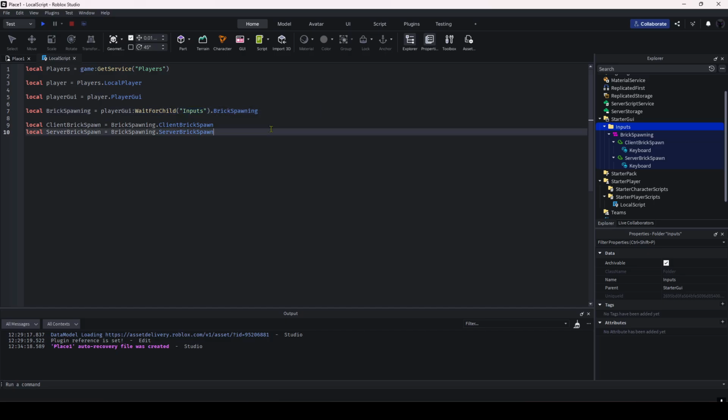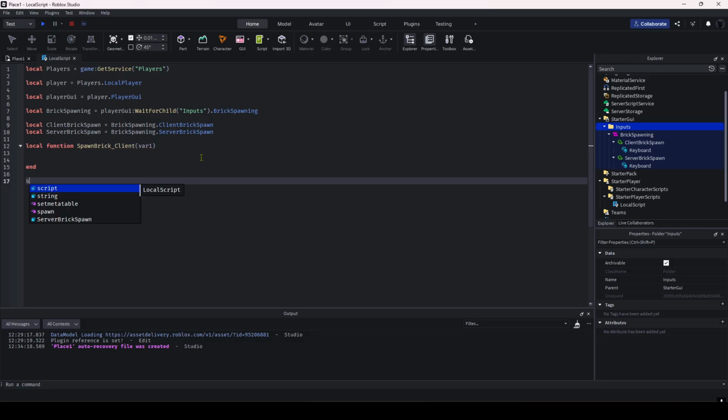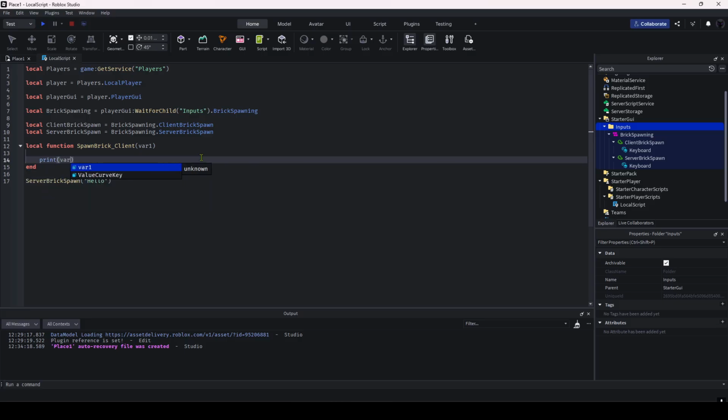Alright, now we can get on to creating our very first function. The way you start a function is you do local function, your function name, and then parentheses. We will be calling this spawnbrick_client. Once you have your parentheses down, inside of these parentheses you can type in any arguments you want. For a good example, if I do var1, whenever I call this function, I can do spawnbrick_client and then pass in whatever I want that var to be. Here's an example. What this will do is when this gets called, we pass in hello, and then it will print hello.